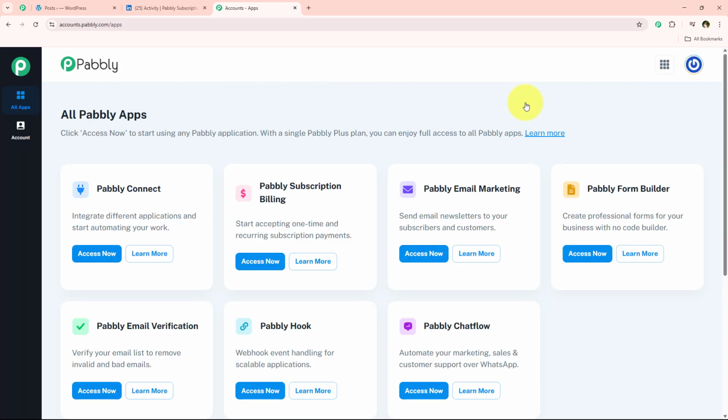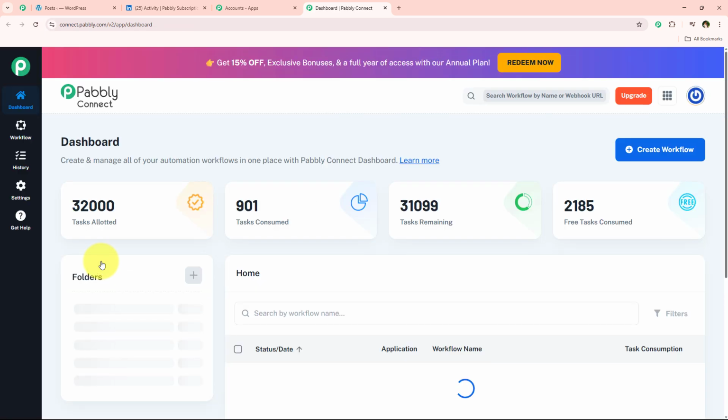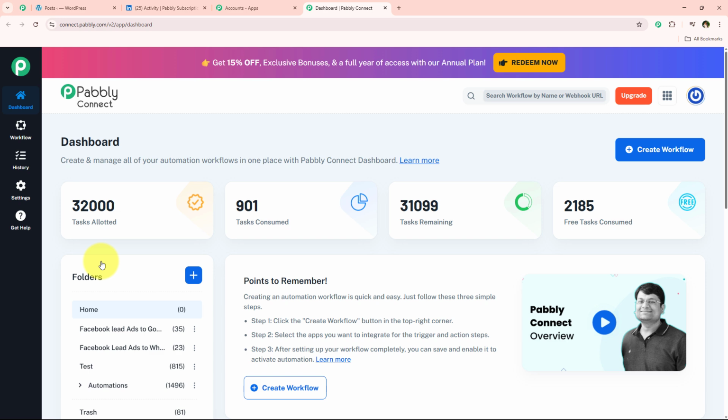And once I click on this sign in, it is opening all Pabbly apps, and over here we're going to see all the tools and applications offered by Pabbly. But in today's video, we are going to use Pabbly Connect because we are connecting different applications, that too without knowing any programming or coding language. So I'm simply going to click on this access now right over here to access my Pabbly Connect account. And after clicking on this access now, it is going to open the dashboard of my Pabbly Connect account.